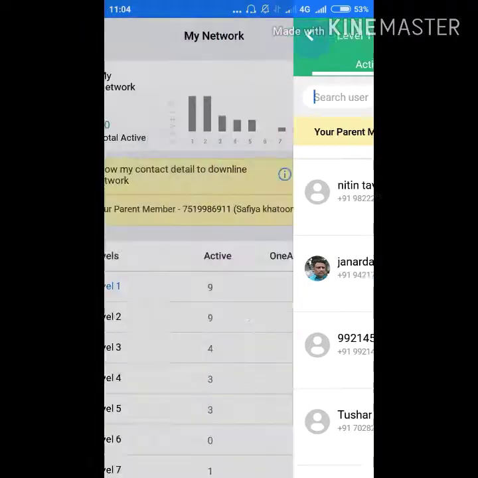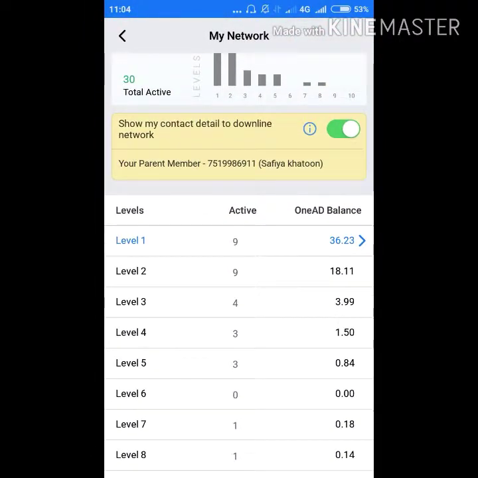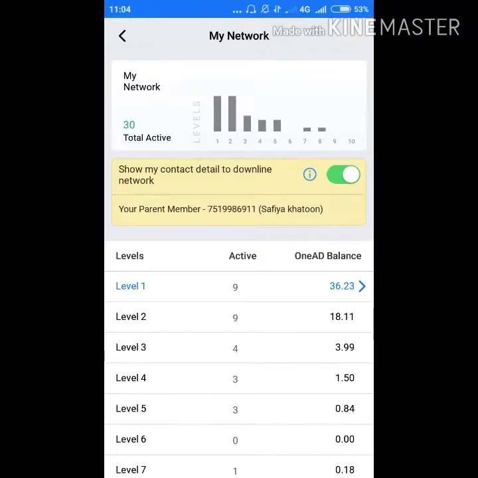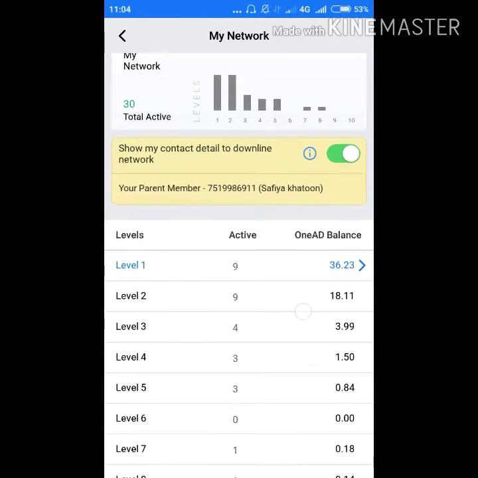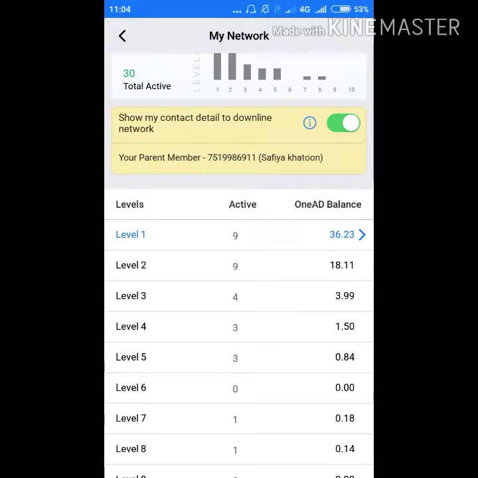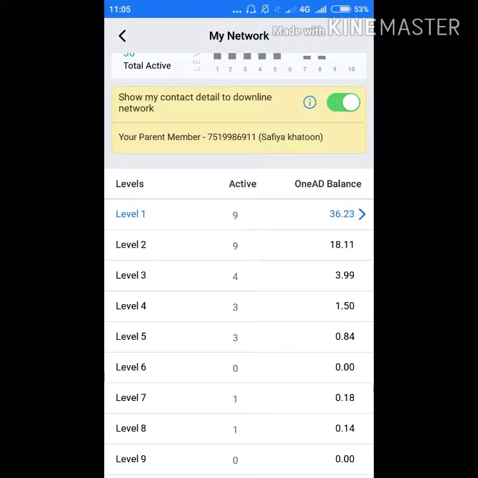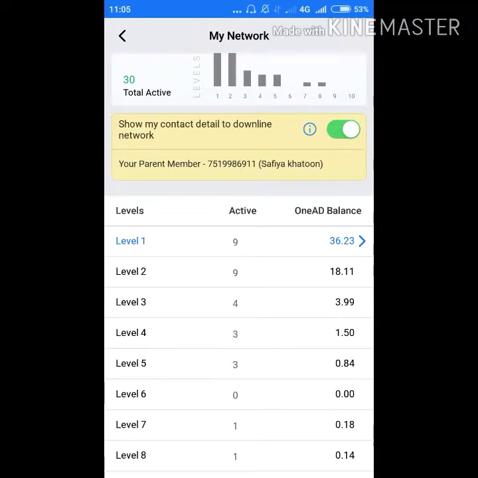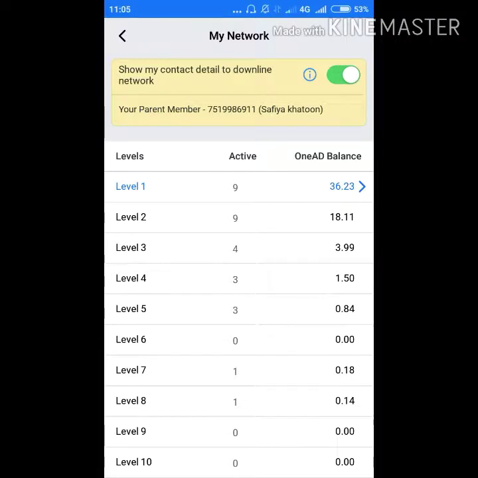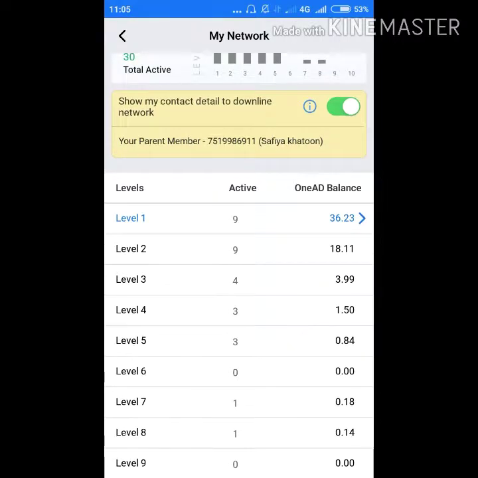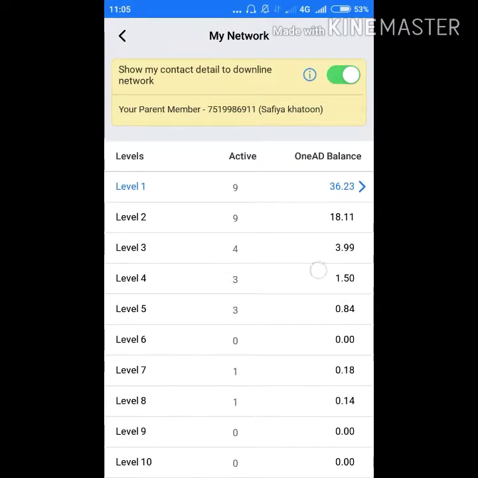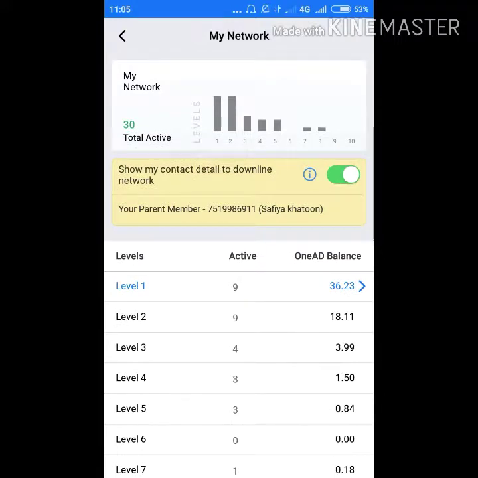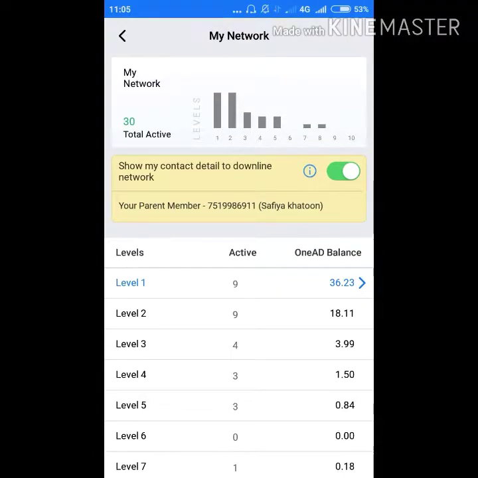This is the system. Level 1 members are directly joined by our own referral link, and when they join their members using their referral link, they will be placed on level 2. In the same way your network will grow in 10 levels under your referral ID, and each active member on each level will give you a certain amount monthly. In this way you can see your network by graph.